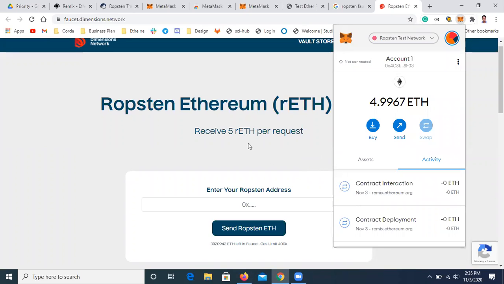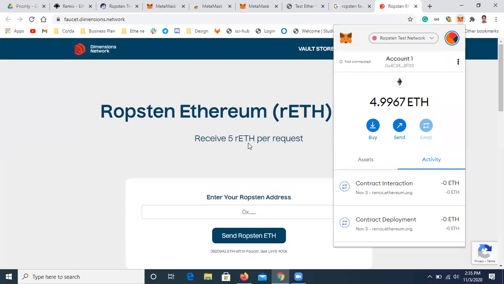If it says limit reached or something like that, that means someone from your network, whether college Wi-Fi or your own Wi-Fi, accessed this site and requested Ether. That's why you are not getting it.